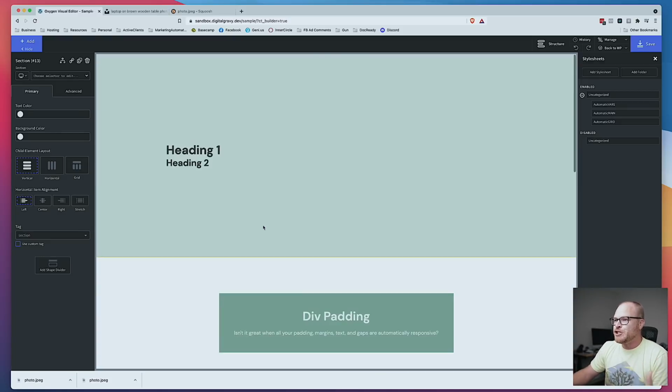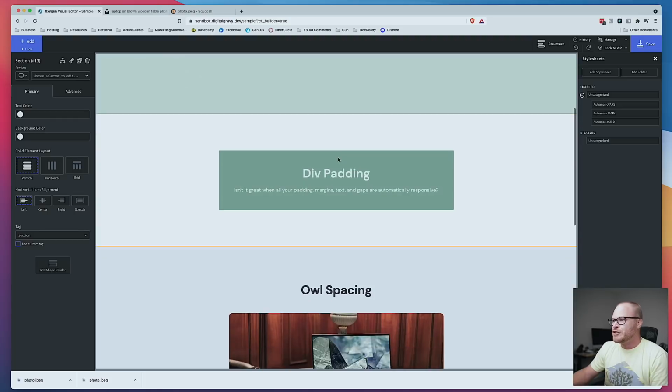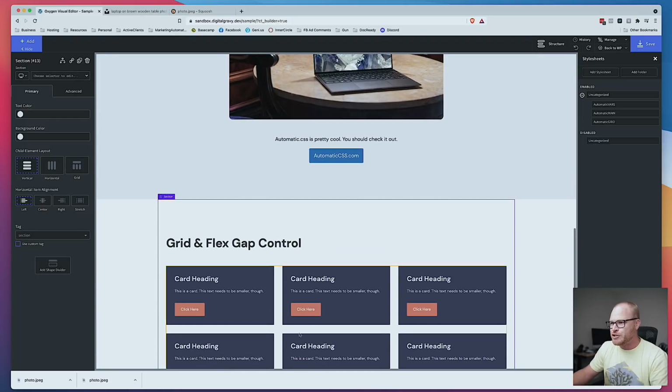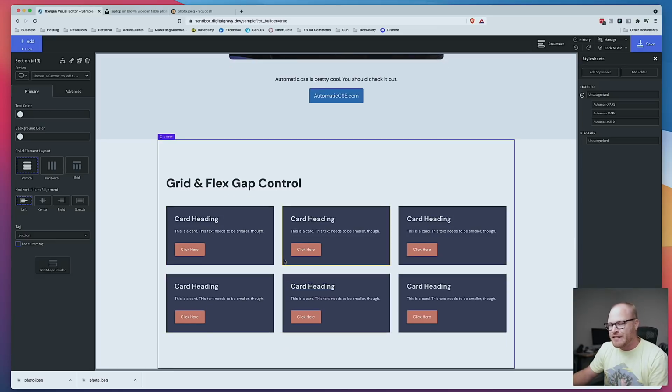So I've just showed you a bunch of spacing controls, padding controls, margin controls, owl spacing controls, grid and gap, flex gap functionality that will work on grid containers or flex containers as well, by the way. This is only like a tenth of the Automatic.css system, right? I'm going to be releasing video after video after video detailing key parts of this system.